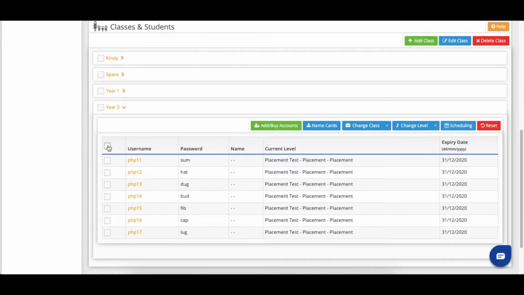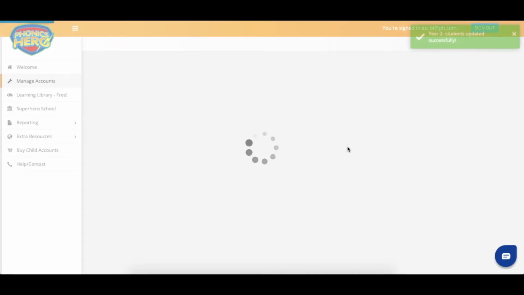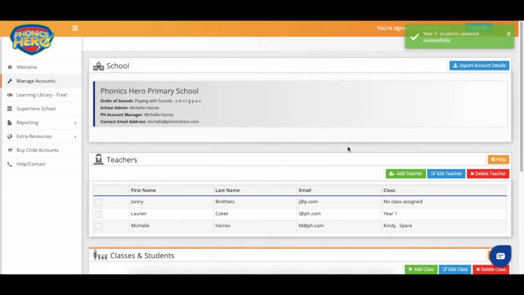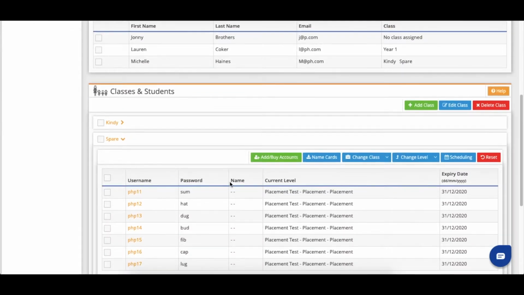So select all of the children that you've just reset and click Change Class and pop them in the spare one. If we now scroll down, we'll see that they're no longer in the Year 2 class, but if we click Spare, we can see them all in here.